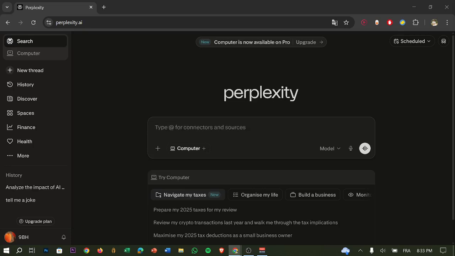So if you want to update your email address or switch to a new one, changing your email in Perplexity AI is simple and important for keeping your account secure and accessible. In this guide, I'll show you step by step how to change your email in Perplexity AI effectively.